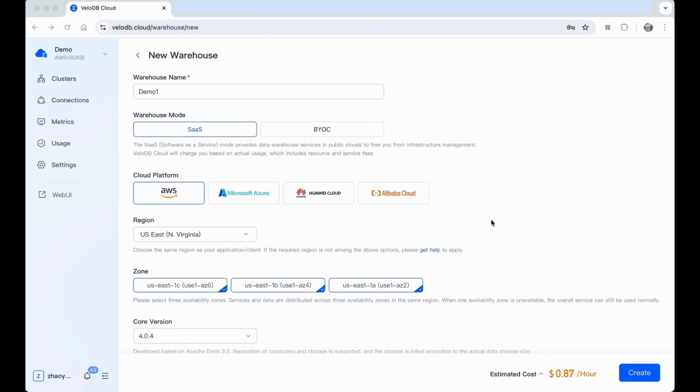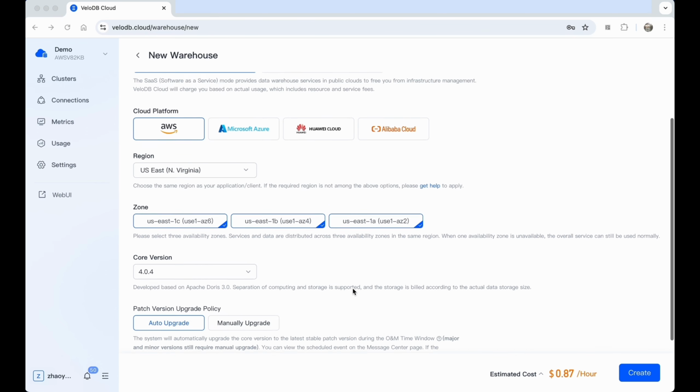The third highlight feature of VeloDB Cloud is disaster recovery deployment across different availability zones. We have launched this feature in regions such as AWS Singapore, US East, and Hong Kong under SaaS mode. This feature supports deploying the core components, including warehouse, metadata, and object storage, across multiple availability zones. So even if we encounter a cloud service failure at the availability zone level, our data warehouse service will still be online as normal. Here we take AWS US East region as an example.